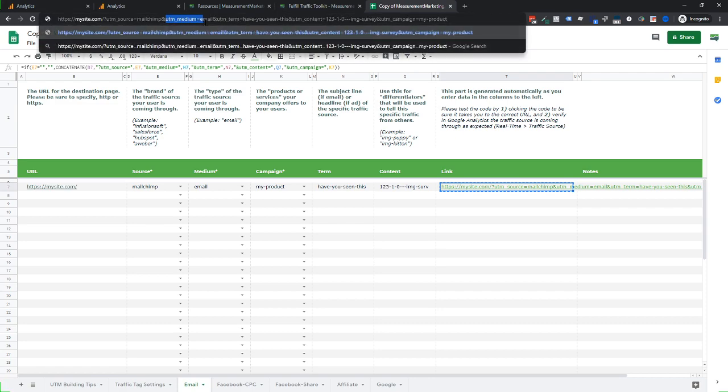So that's UTM medium, email. Then we had UTM term. Again, for emails, we put in the subject of the email, so I can see the subject lines that we were using at the time. If it was a paid ad, I would put in the headline of the ad itself.